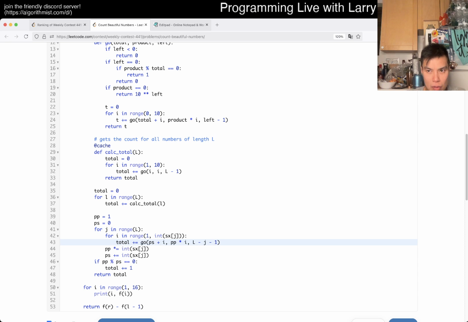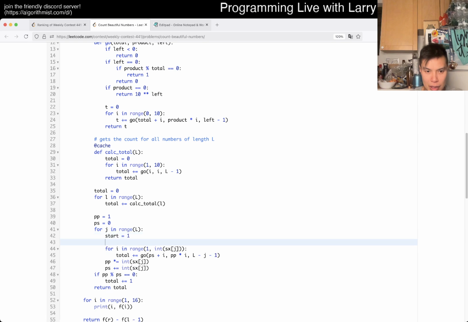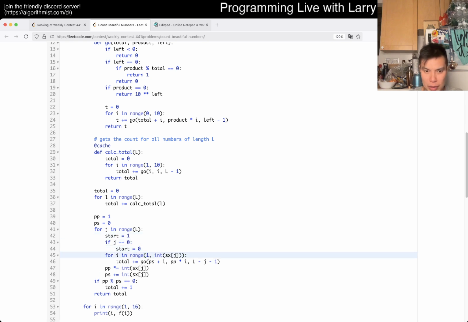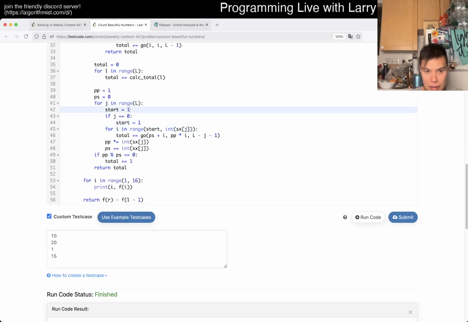Oh, I know. Because of the rest of the digits, it should be 0. That's why. Okay, so that's why this is so awkward. If start is equal to 1, if j is equal to 0, start is equal to 0. That's pretty awkward though, but it's fine maybe. Actually, it's the other way around, I think actually.